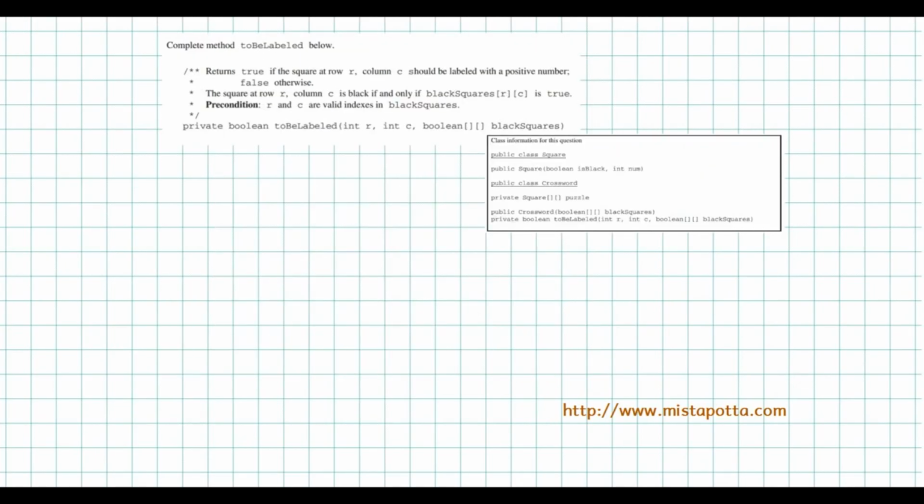So remember the rules that we talked about if something's going to be labeled. So the first thing I need to know is if it's black, then I want to make sure that it's not labeled. So if blackSquares[r][c], if that's true, so I want to see if it's black, then return false. So if that ends up being a black square, then I want to return false.